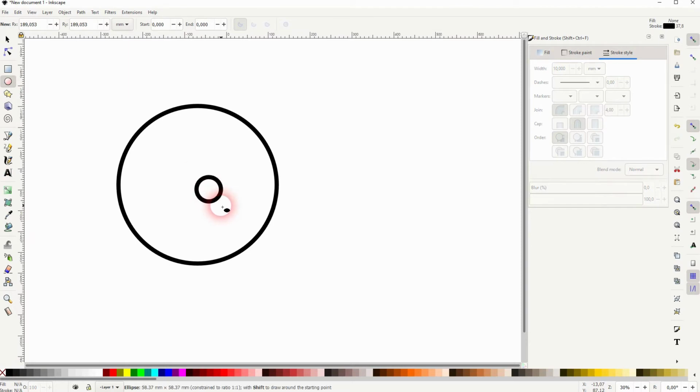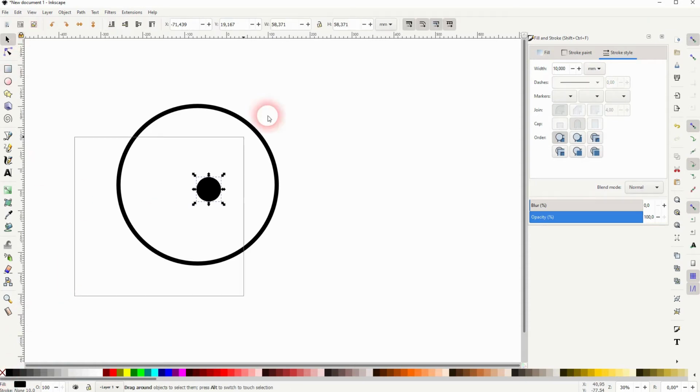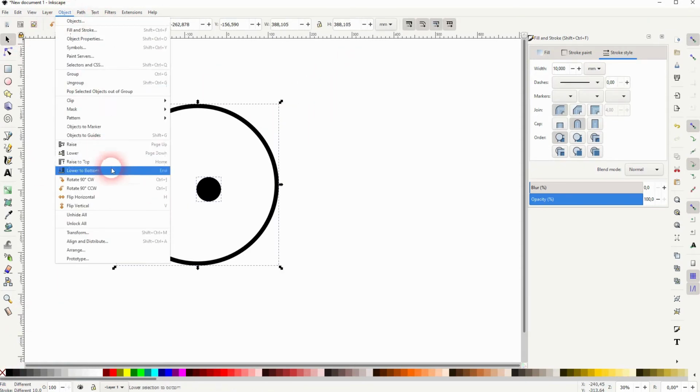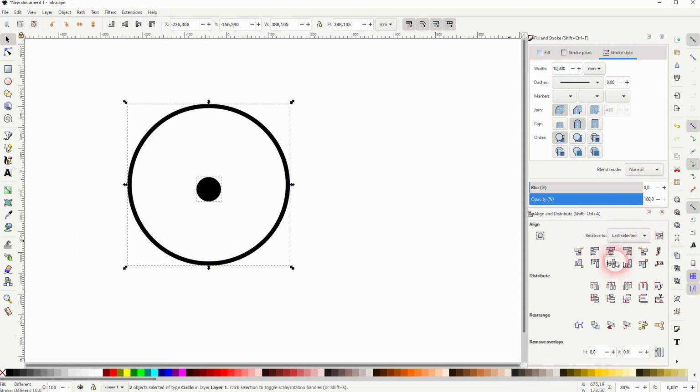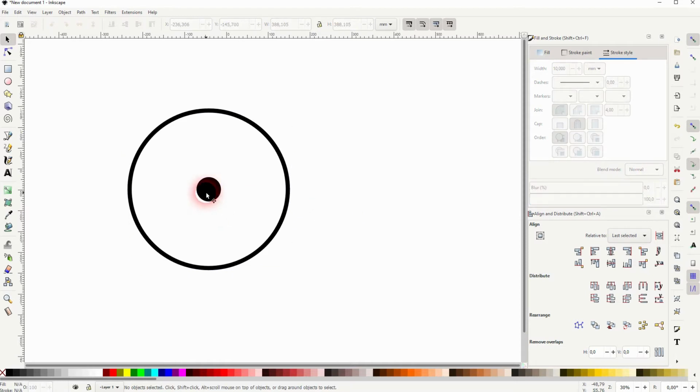We will create another circle. It has black fill, no stroke. Go to Object, Align and Distribute, last selected, and I make sure it's in the center. It's crucial to have that second circle created now. I'll show you why later on.